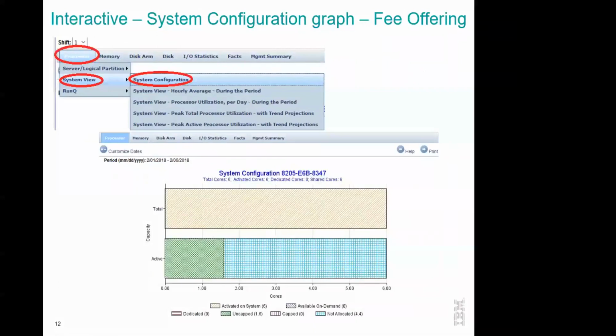What I'm showing here is a full fee offering. Means the customer has purchased a PM offering. And here I'm showing how the system has been configured, means how many processors are there, and how the customer has configured those processors. So with the system view, and this is the system configuration, you see that it has a total of 6 cores activated on this server.